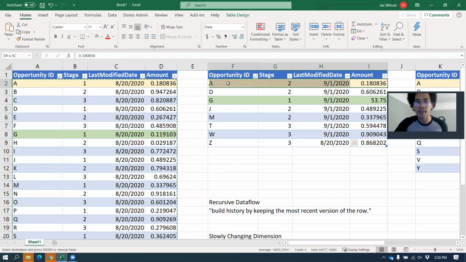And for most of the data, the stage is changing. So opportunity A moved from stage 1 to stage 2. Opportunity D moved from stage 1 to stage 2. Interesting. Opportunity G did not change stages.